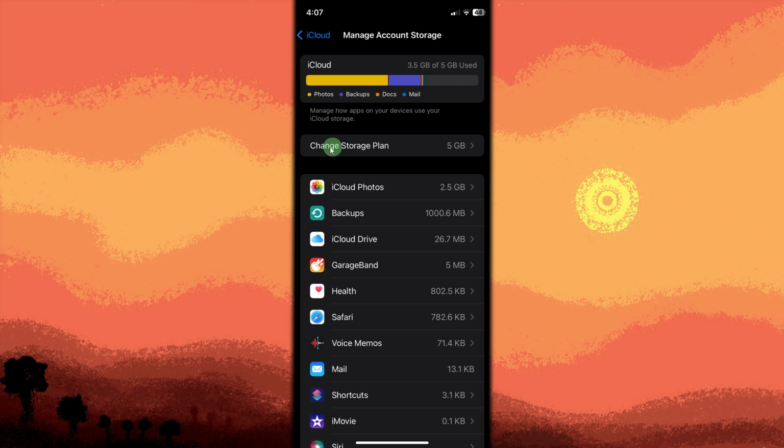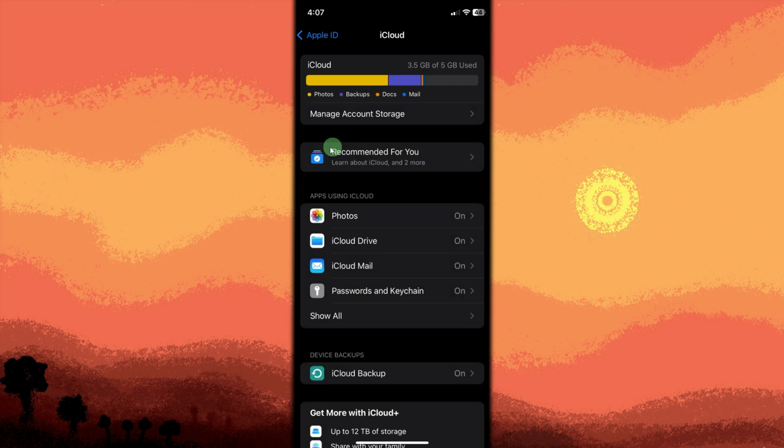Now, let us customize what data is synced to iCloud. Under the iCloud settings, you'll see a list of apps and services that can use iCloud. Turn on or off the toggle next to each app to enable or disable syncing for photos, contacts, calendars, reminders, notes, Safari, keychain, and more.